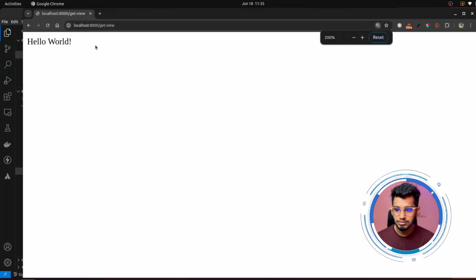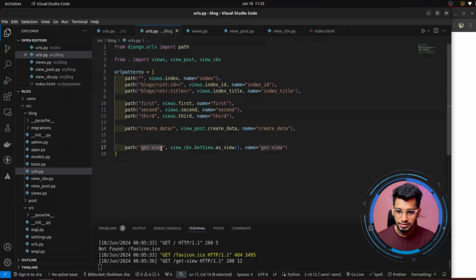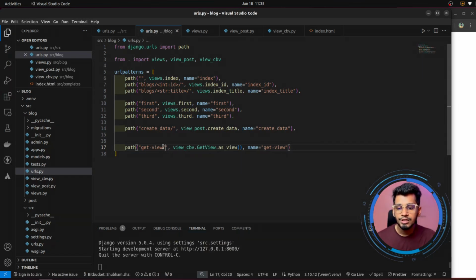Let me zoom in, and you know what, let's put a forward slash over here. You might be wondering why I'm putting this forward slash. Right now when we are just using get methods, it is not really important. But when we move to post views, which means receiving data from the forms, that time this forward slash is very important, because when we submit data it will start throwing us an error and it will redirect to the forward slash. So that's why we should define this.